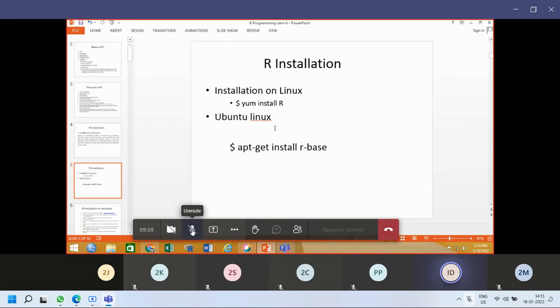If it is Ubuntu, it is a flavor of Linux. Linux has many flavors. Red Hat Linux is there, Ubuntu is there, right? So many flavors of Linux are there in the market. The command apt-get install r-base is used to install R on Ubuntu. Nowadays, if you purchase a machine, the built-in operating system is Linux or Ubuntu.